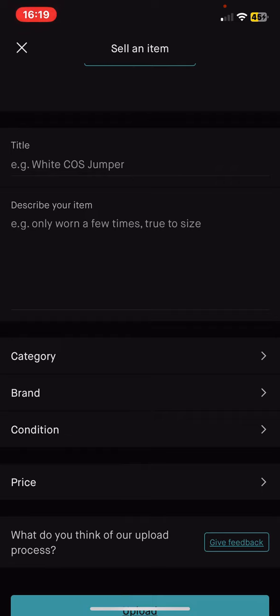This can be the type of clothing that you upload. As you can see in the example, you can write the color and the brand of the clothing as well. And then describe your item in a few words. As in the example says, you can write how many times that you wore it, or if it's true to the size, or if it's a bit bigger or smaller.